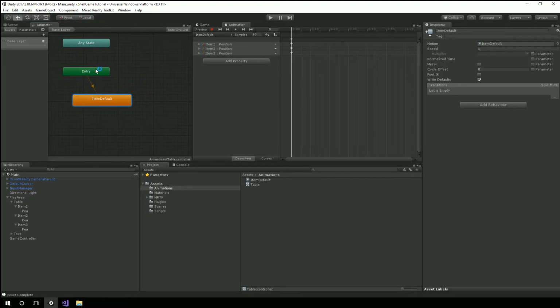And when you come into the table mechanism, you're going to come into this entry state and end up with Item Default. And our Item Default doesn't really animate anything, it just has our items at the default location. But we want to make a second animation that's actually going to shuffle the items.